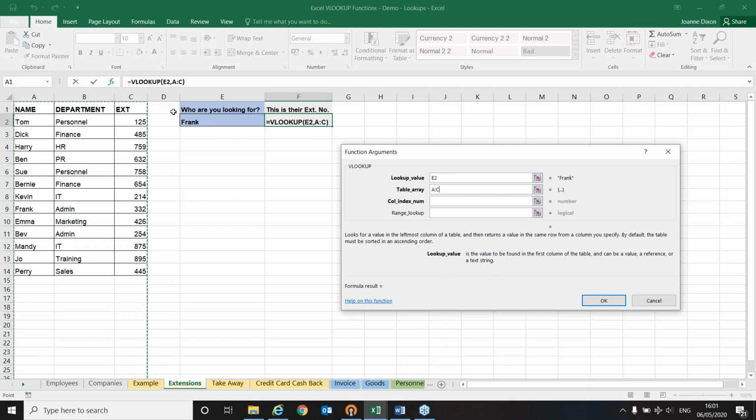So go and find me Frank in the leftmost column of A to C. And the column index number: I want the extension number, which is in the 1, 2, 3, third column across that table. So my index number is 3. And notice how range lookup in here isn't in bold, whereas these are. So this is an optional argument.